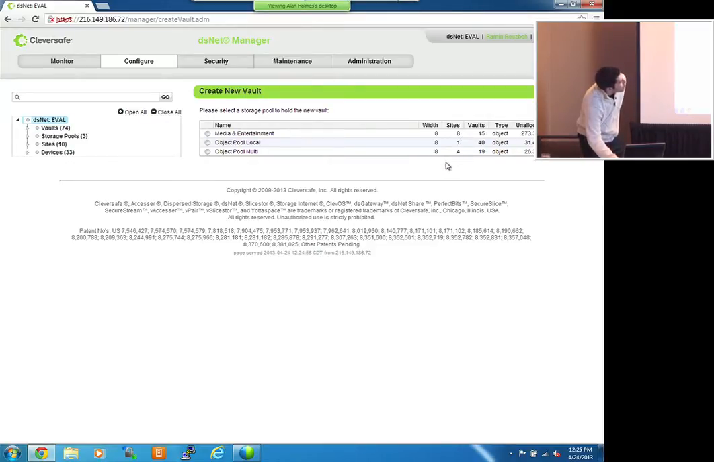And the width basically tells me how many nodes are in this pool, and therefore what kind of IDA policy I can assign to it. So I'm going to select media entertainment and press continue.